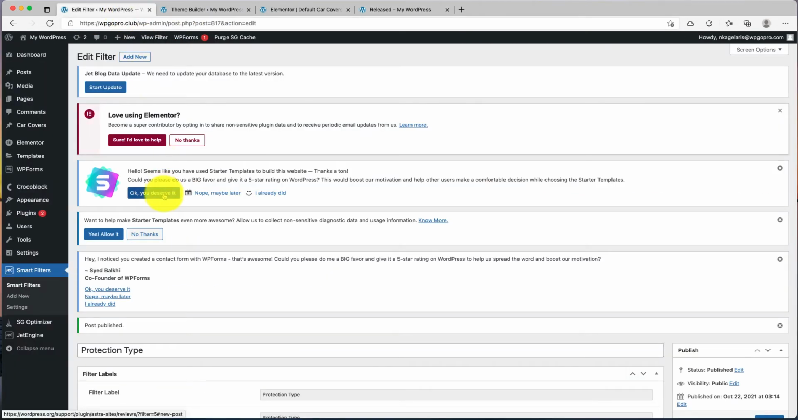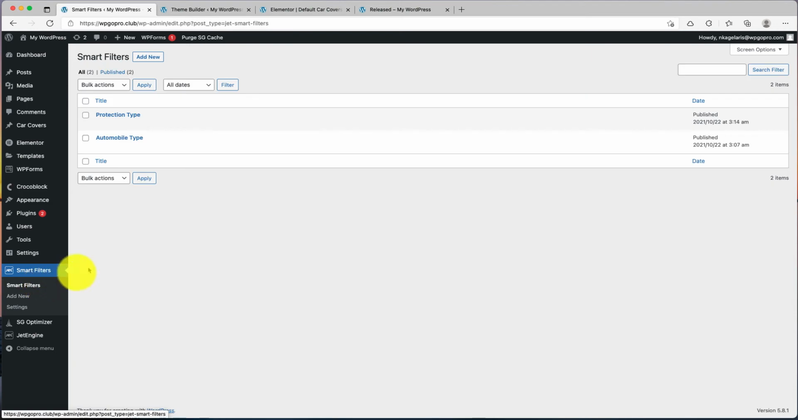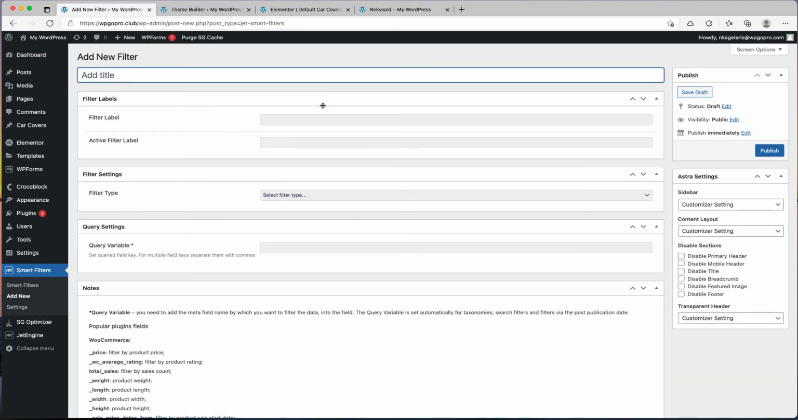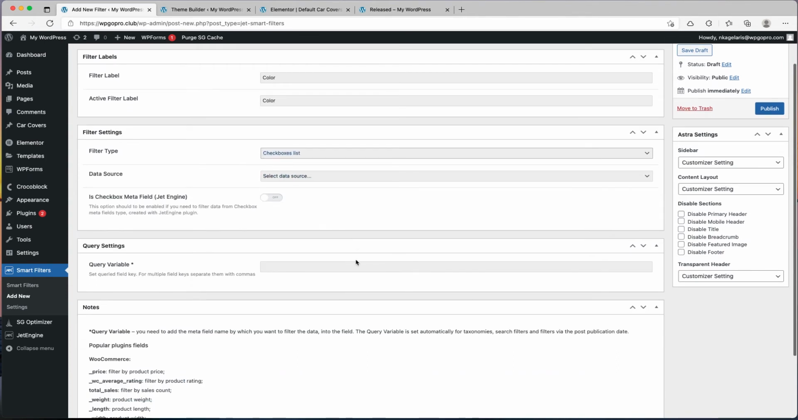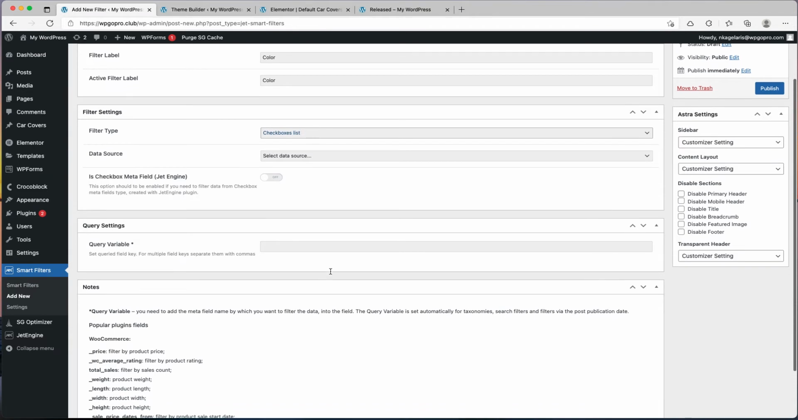Let's create another filter. Go back to the dashboard. Click Add New. Type Color as the filter name, the filter label and the active filter label. Select Checkboxes list in the Filter Type field. In Data Source, select Taxonomies.